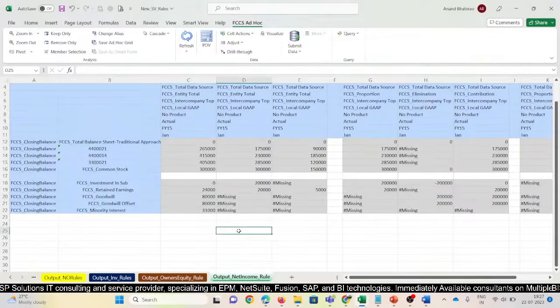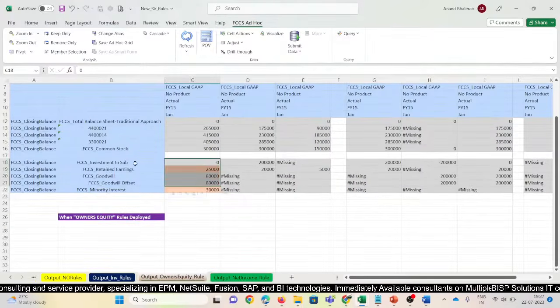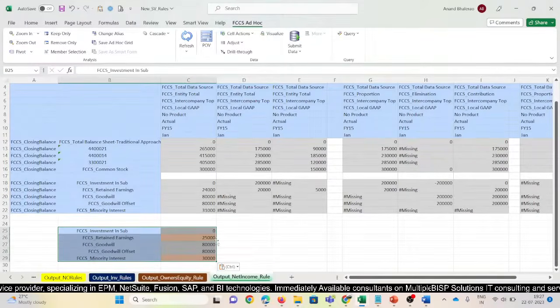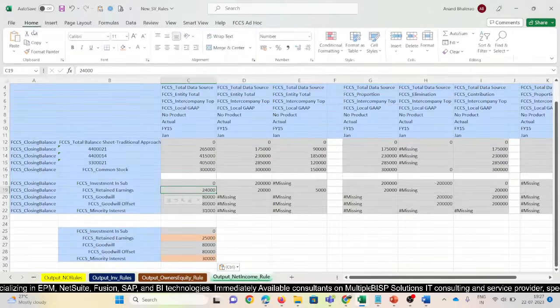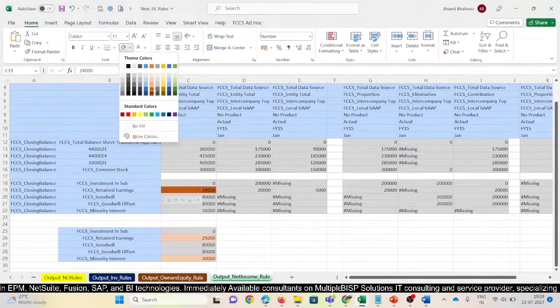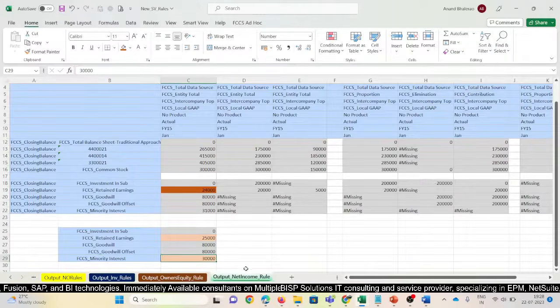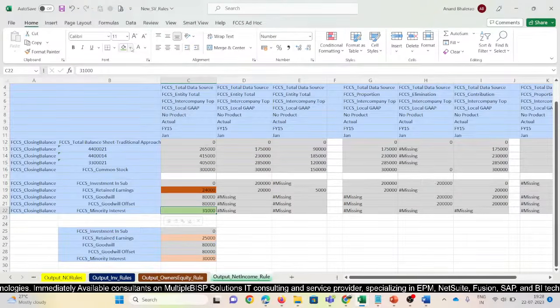Now see, the figures have now been changed. These two figures, retained earnings, I will just copy for the sake of convenience. Earlier the retained earnings was 25,000, now it has come to 24,000. And minority interest is 31,000, earlier it was 30,000. So use some other color for this purpose. And all other figures are the same.